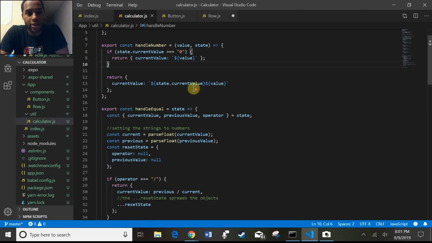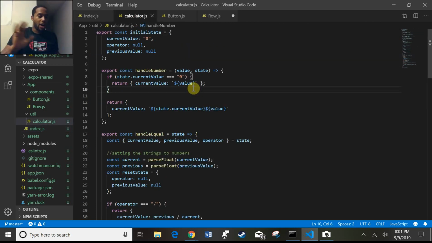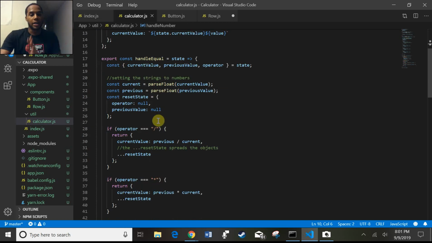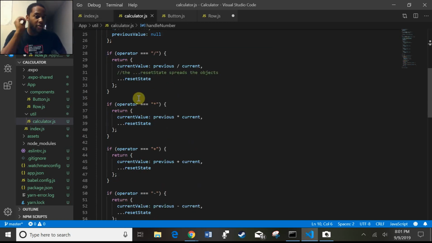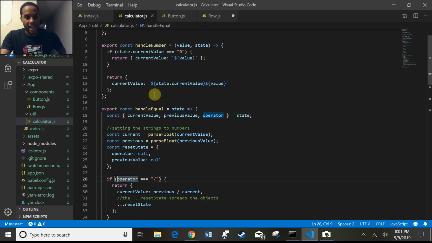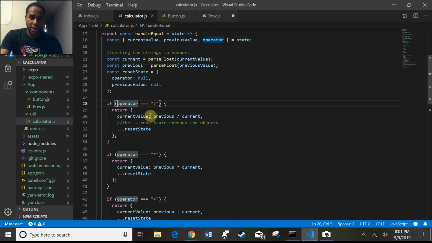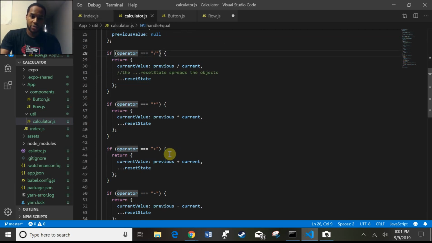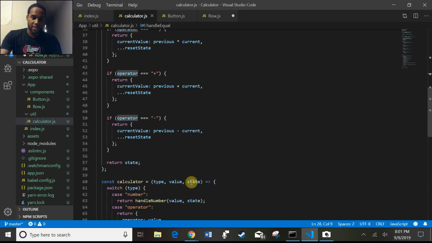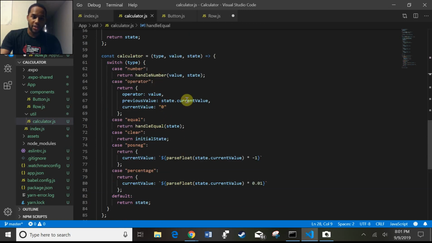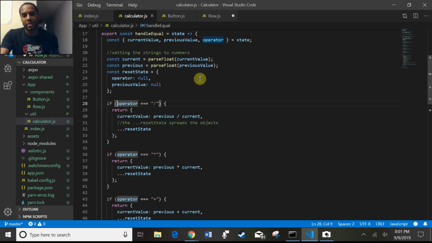When we go into calculator, this is where all the actual calculator logic is done, like what we were saying: it was type and value. The type decides what is done here. In the export section right here, you handle the equal value, then you handle the division, multiplication, addition, subtraction, and then you have the number values, and then equal, clear, plus/minus, and percentage. And that's how this program is set up.